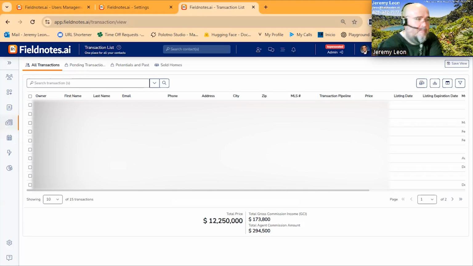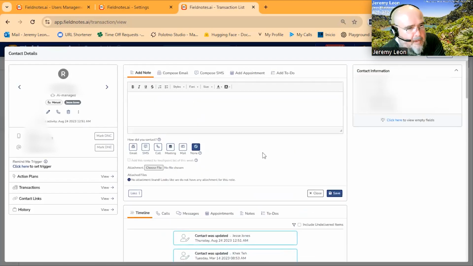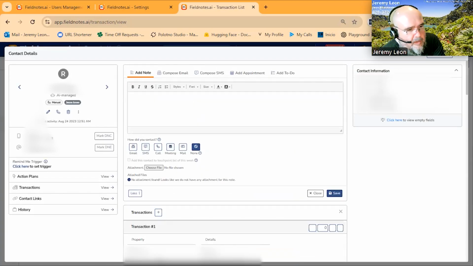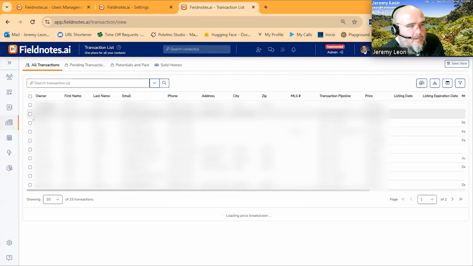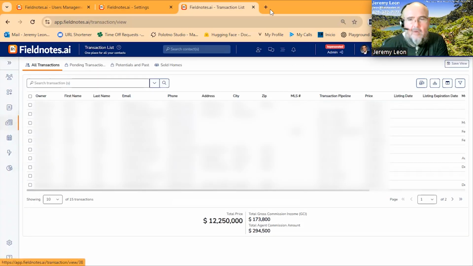If you have a team, it'll tell you here who's got what. But if it's just yourself, obviously all the deals are for yourself. But here you can go right into the contact and you can see everything about the contact. You can go look at the transactions if you wanted to pull up the details. But the all transactions feature is how I would be streamlining my transactions management.